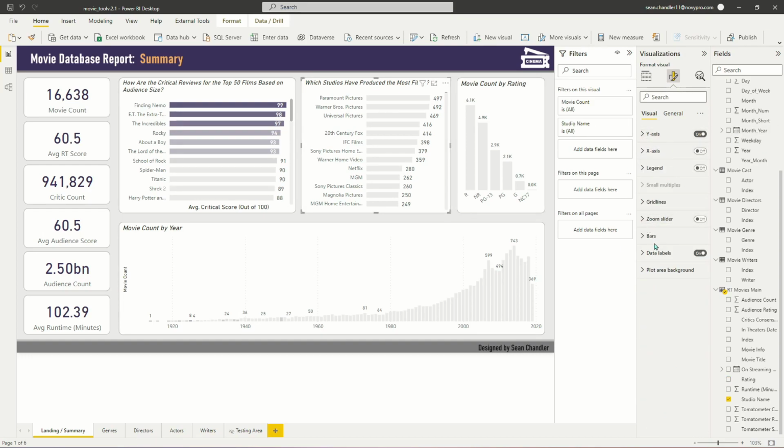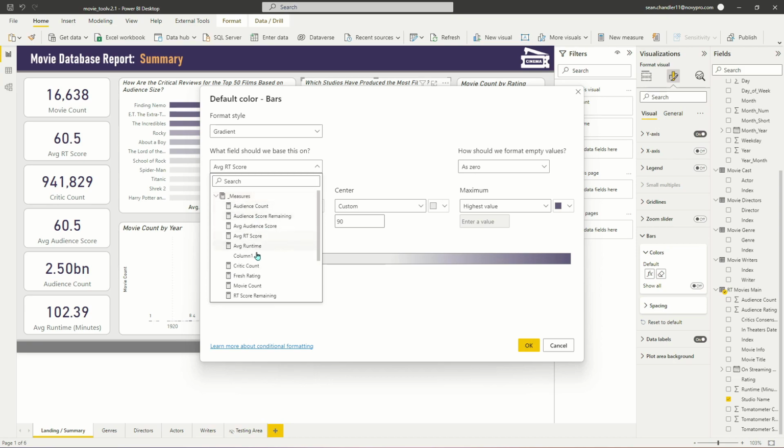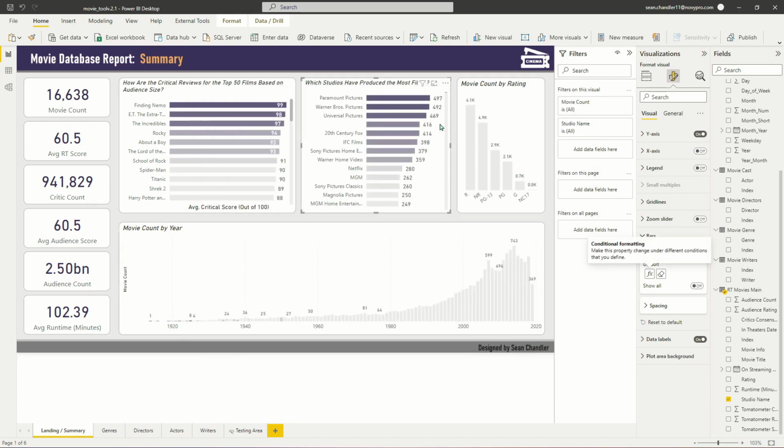Next, I'm going to go back to my bars. I'm going to make sure that I have a nice gradient color scheme over here as well. This time I am going to use movie count. I'm going to use the middle value instead of a custom value since we're no longer dealing with ratings. Pretty happy with how that looks.